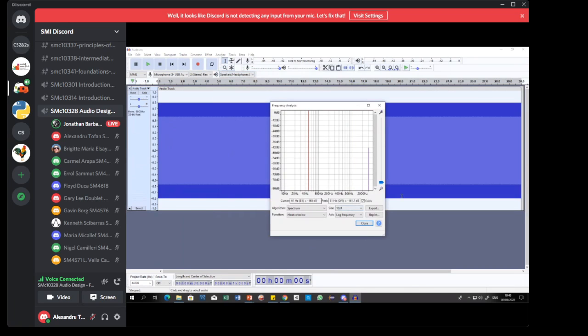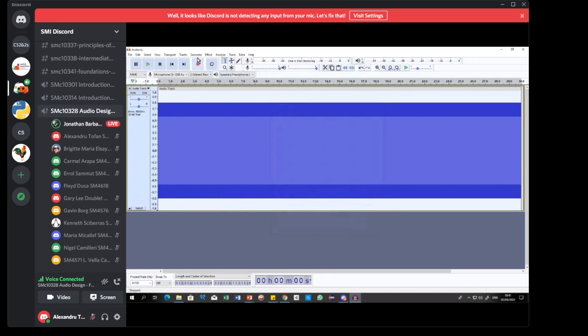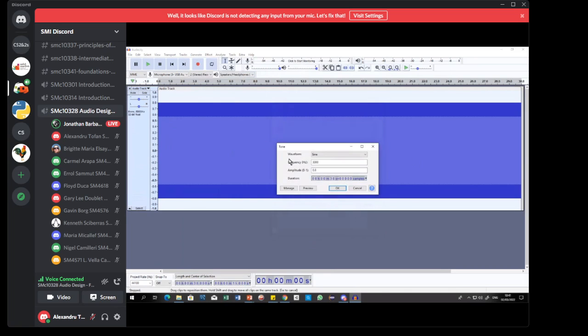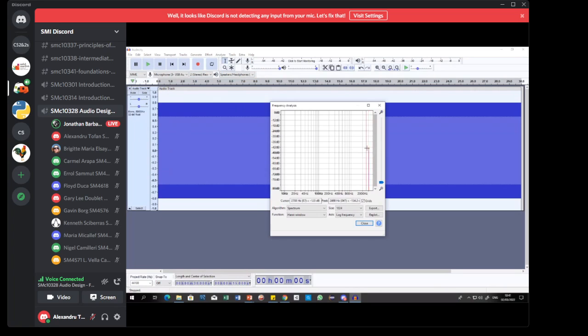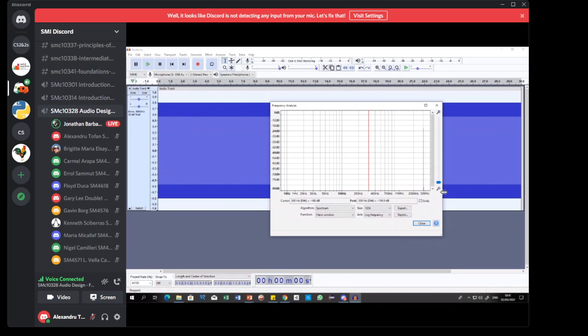Analyze, plot spectrum. I forgot what I created. What did we make? Generate tone 3000, plot spectrum. Okay, not enough. Plot spectrum. There you are. Okay, the 3000 here.